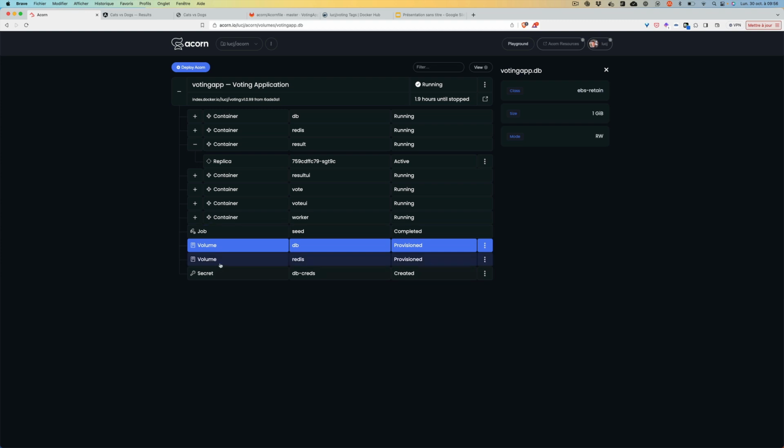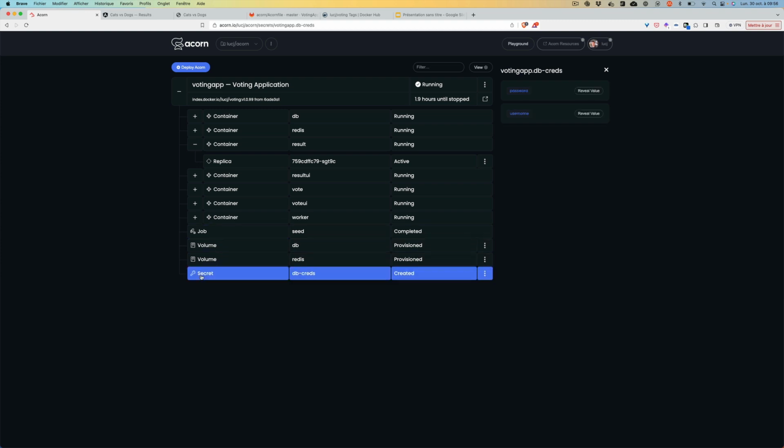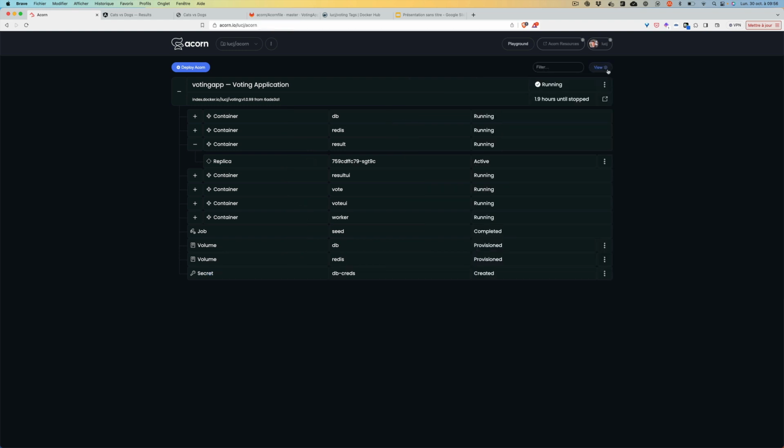Similarly, we can inspect the DB secrets. These secrets' content was automatically generated when the application was deployed. And once we are done using the application, we can remove it using the remove option in the application contextual menu here. By default, it doesn't remove the secret and volume, so just remove them here.